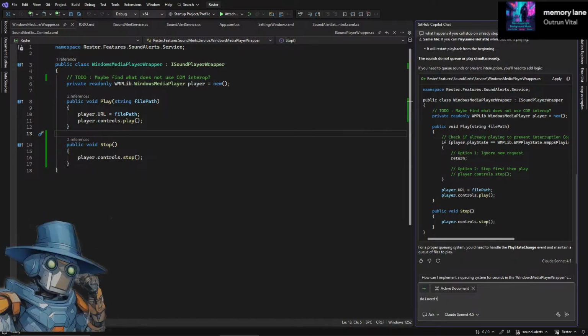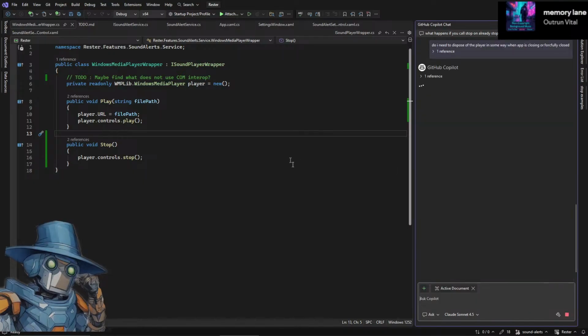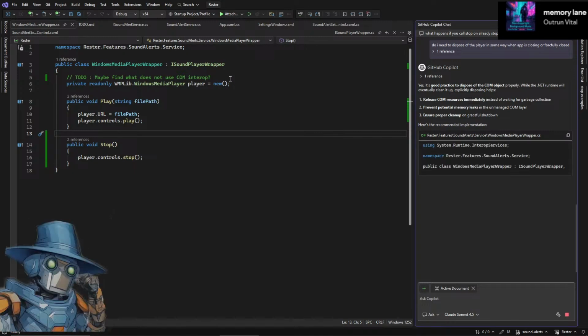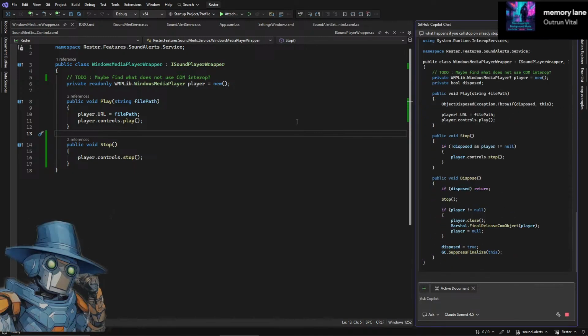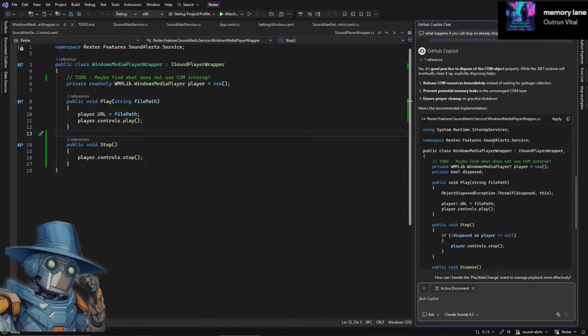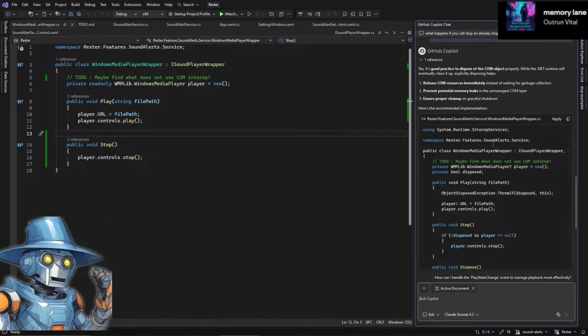Do I need to dispose of the player in some way when the app is closing or forcefully closed? With these kinds of things, there's a lot of finicky stuff that can happen. Something will break, something will not. It's eventually cleaned up. Explicit disposing helps instead of waiting for garbage collection.